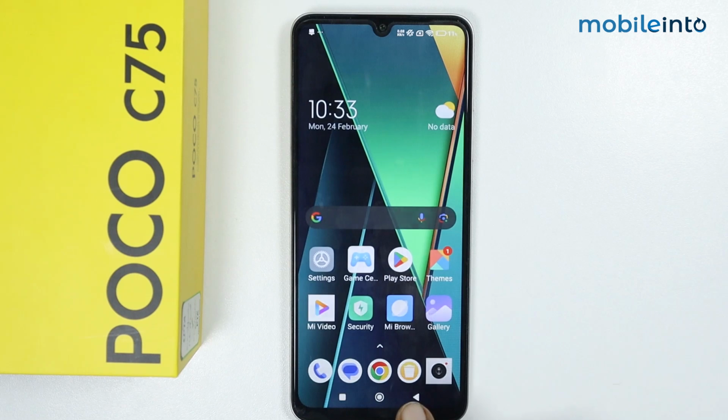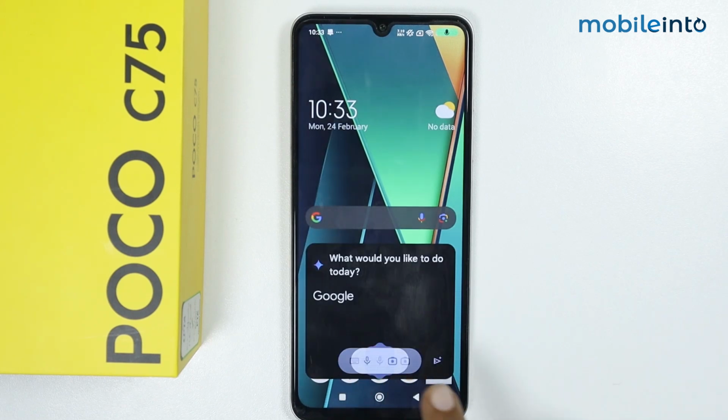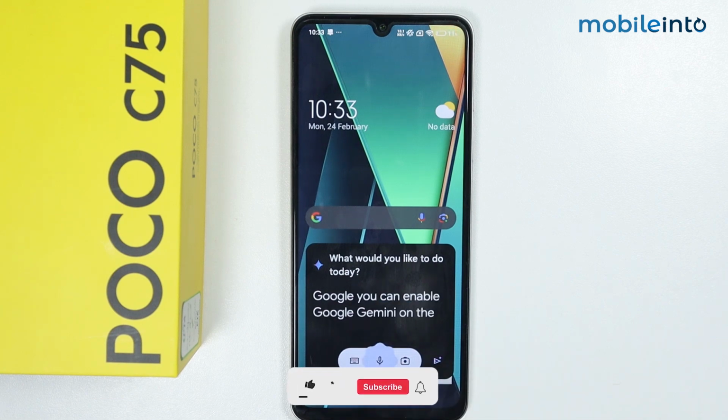Now from here, if you tap and hold on the Home button, you can enable Google Gemini. And this is how you can enable Google Gemini on the Poco C75.